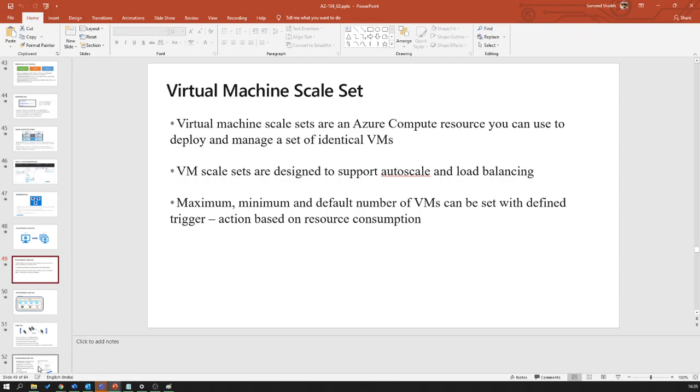All right, you can just read it out. Virtual machine scale sets are the Azure compute resource that can be used to deploy and manage a set of identical virtual machines. All should be the same set of identical machines. Virtual machine scale sets are designed to support auto scaling and load balancing. The maximum, minimum, and default number of virtual machines can be set and can be triggered based on the resource consumption, which we have seen in the custom scaling option.